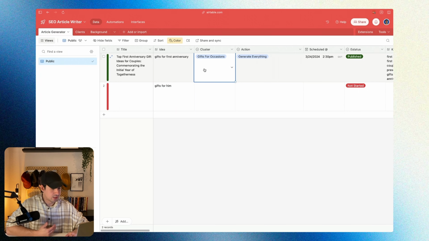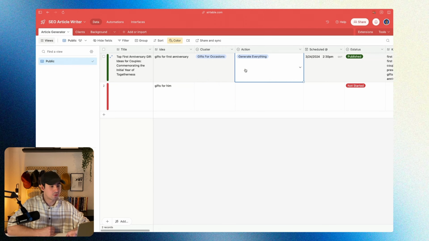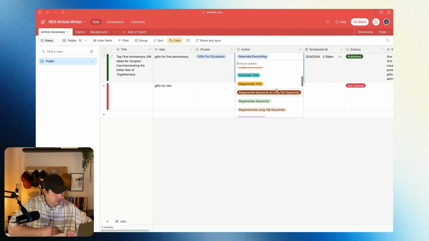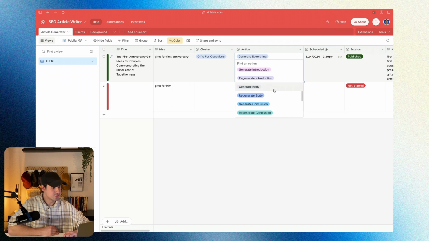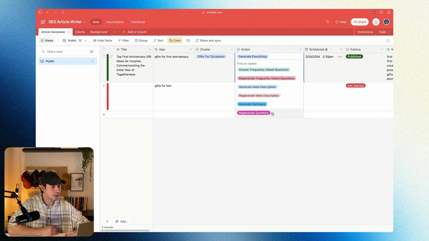So as you can see here, we have the main idea. And then we also have cluster, that is going to be basically the topics that we're going to talk about. So we give extra background to OpenAI. And then we're going to have all the different actions, okay? Here, you're going to see that we have a lot of status. We have generate everything, we have generate idea, regenerate idea, because we're also going to be able to edit the different fields and send prompts back and forth to basically have the output that we desire. So generate idea, regenerate idea, title, regenerate title, keywords, headers, introduction, body, conclusion, frequently asked questions, meta description, and summary.